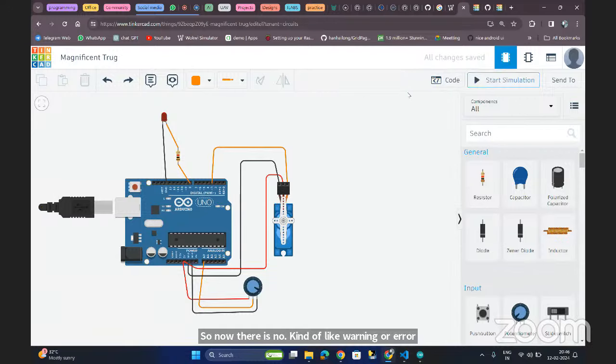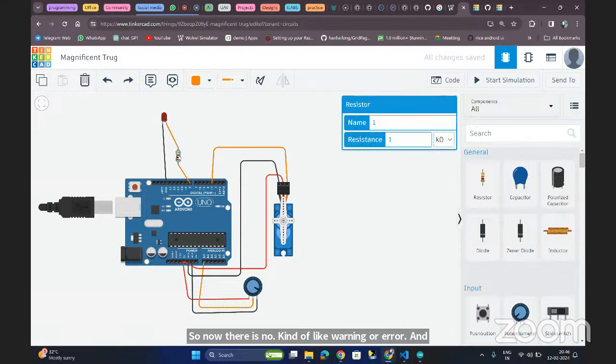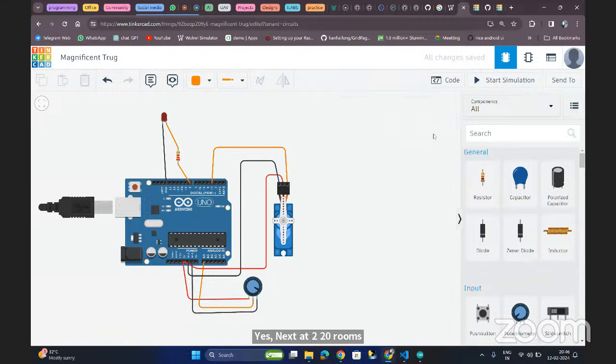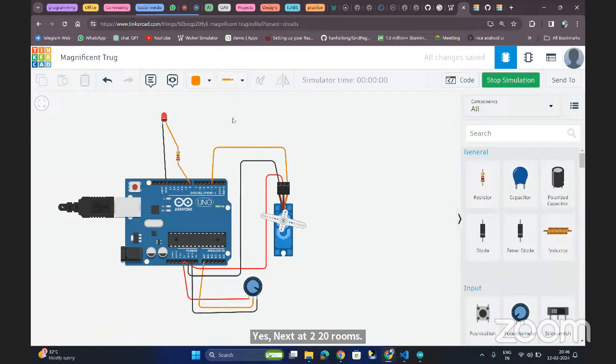And if you want to increase the intensity of the light, just change the resistance. Let's add 220 ohms. This is enough. Let's run the simulation. Now it will be much brighter than the previous one. So this is how it works.